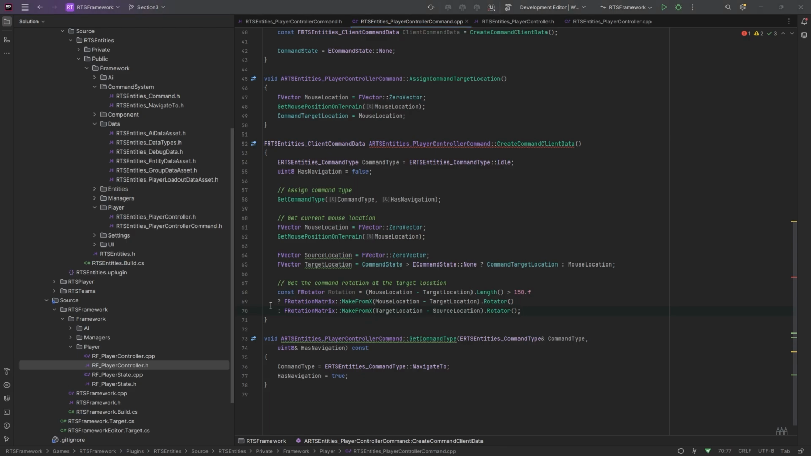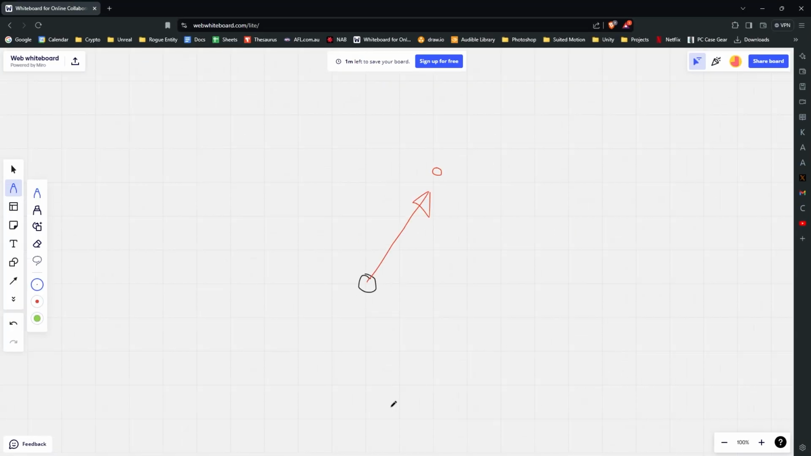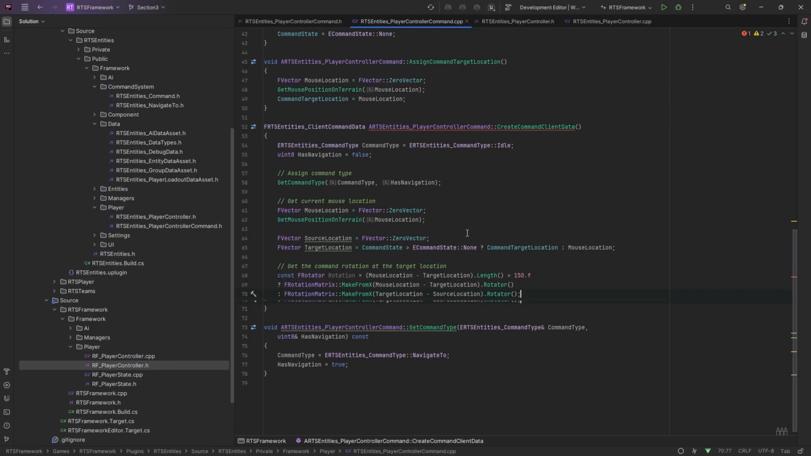So back to my beautiful artwork here. If our unit, so this is our unit, he's standing here, and we say move to here, where this black dot is, then if we don't define a rotation, it's going to use the rotation of that direction to the location. So the actual command rotation will be here, like that. Hope that makes sense, because rotations are hard.